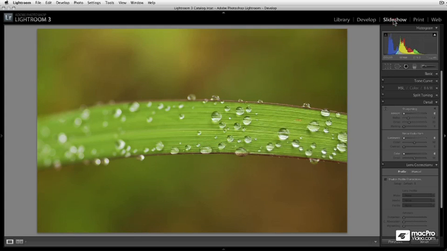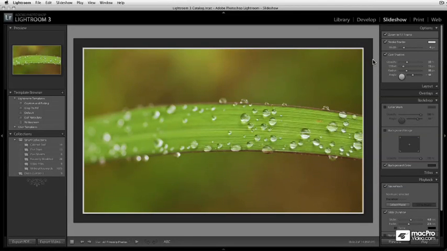Finally, we'll jump into the slideshow, print, and web modules, where we'll cover some of the most important tips for creating compelling presentations, slideshows, and print packages. In short, between Lightroom 3 and Photoshop CS5, Adobe has provided everything we need to take our digital photography to the next level. So let's go ahead and get started.